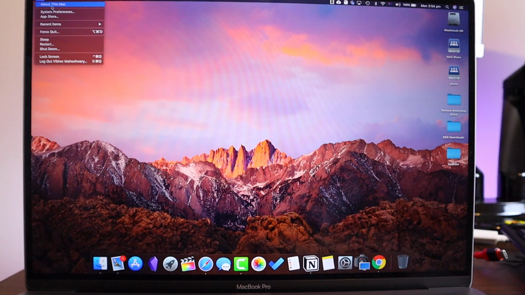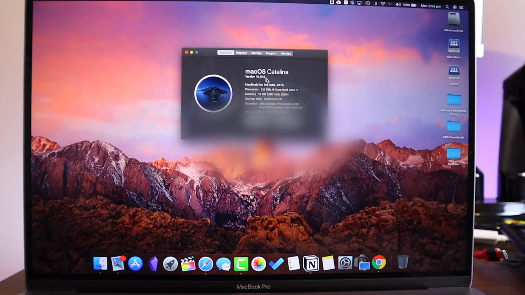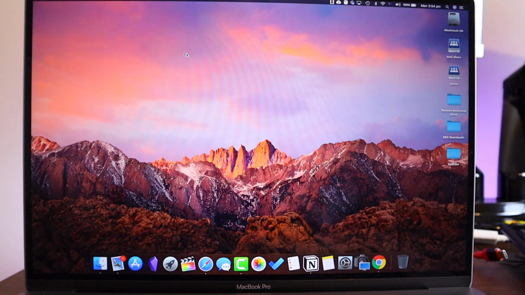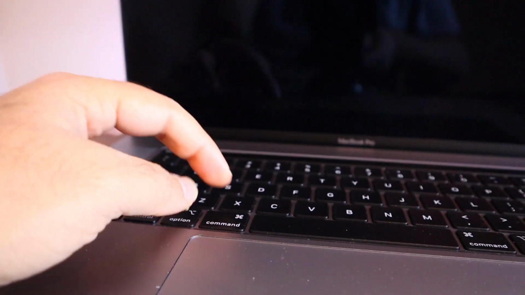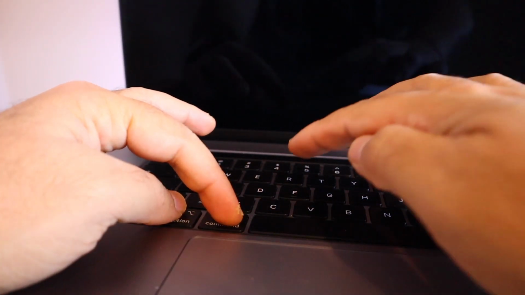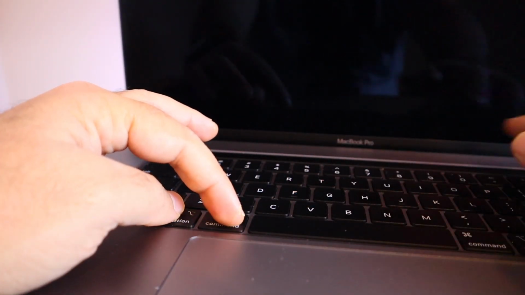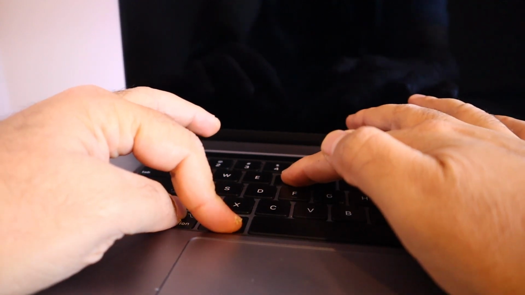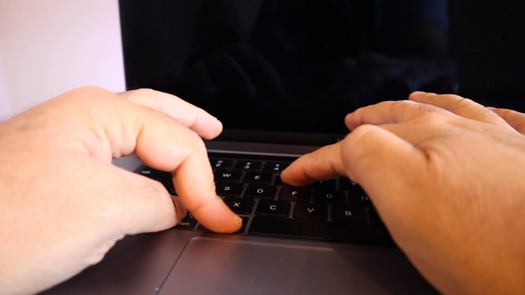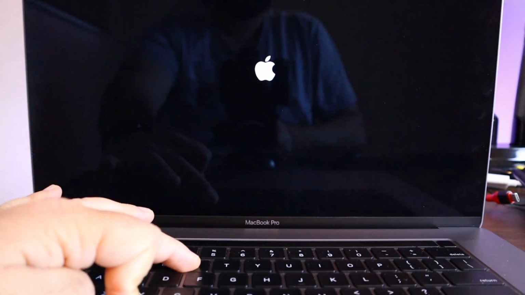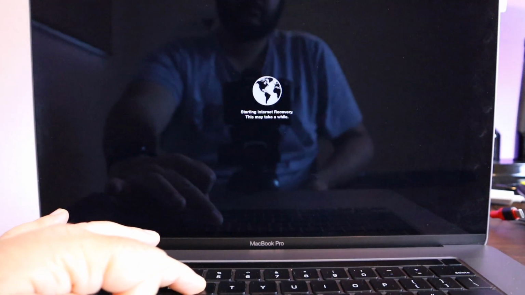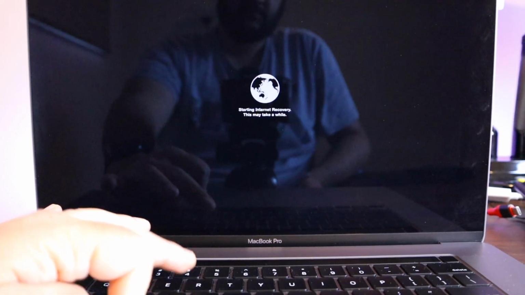Before we go to Time Machine to do the restore, let's see what Mac operating system we have. So I have right now 10.15.6. To do the restore, let's restart the system. On your Mac, while starting, press Command and R. That will boot the system into recovery mode. So just be patient, this is going to take some time to boot into system recovery.